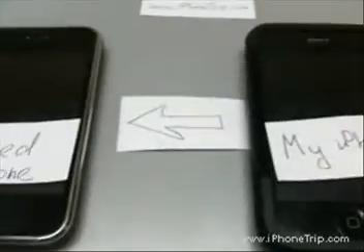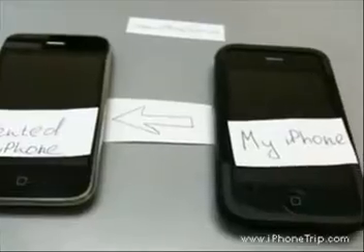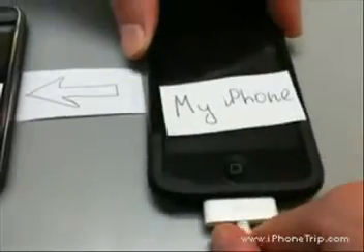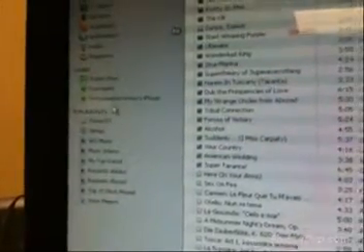So, we do it in 4 easy steps. Step number 1, I connect my iPhone to iTunes. I use iTunes version 8. And now it should show up under the Devices section in iTunes.